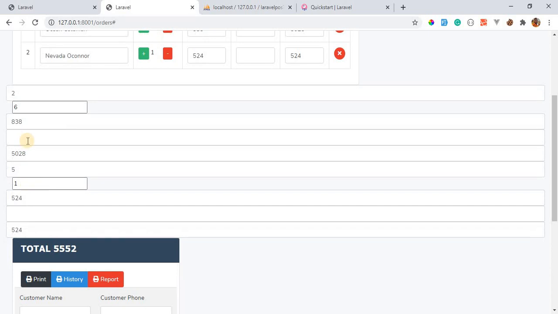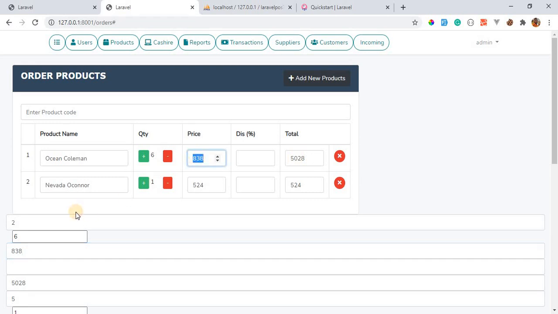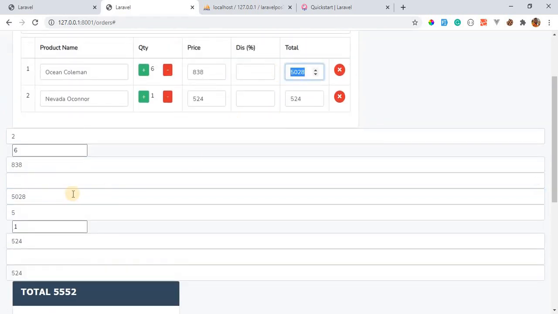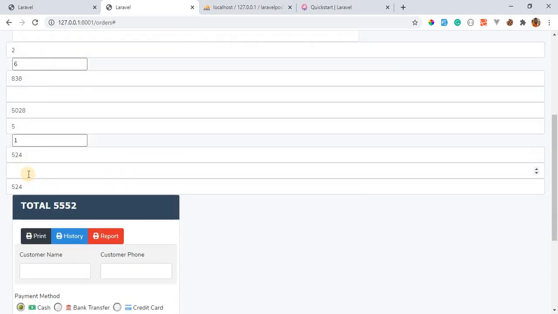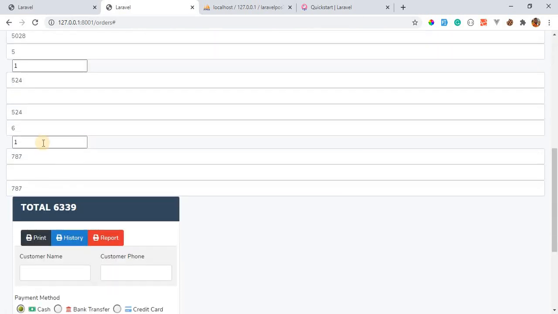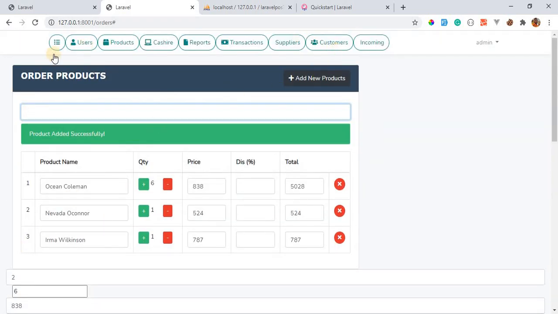You see our values are coming here. We have 2, 6, the amount, which is this one, and the total amount, which is this one. So I will insert this into our database. If I add anything here, it will be added here. See? So I will use this to insert our data into our database.